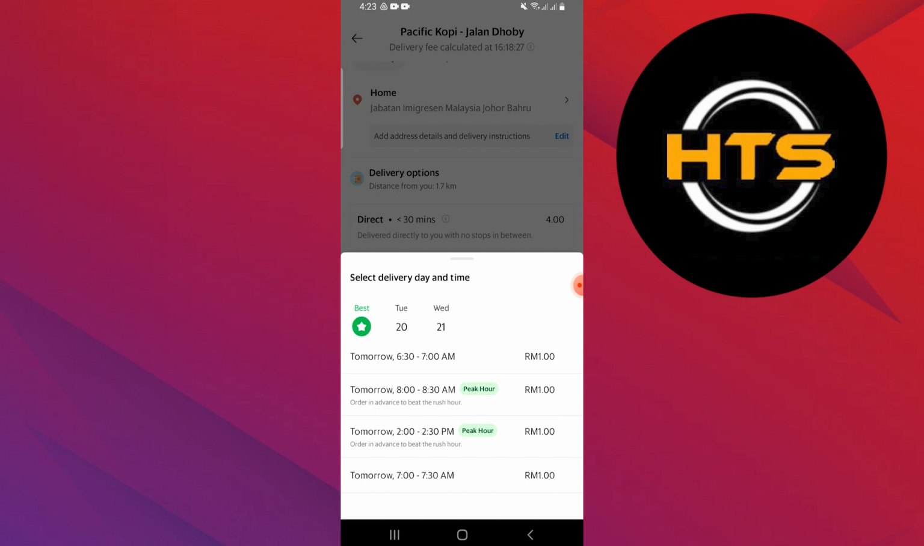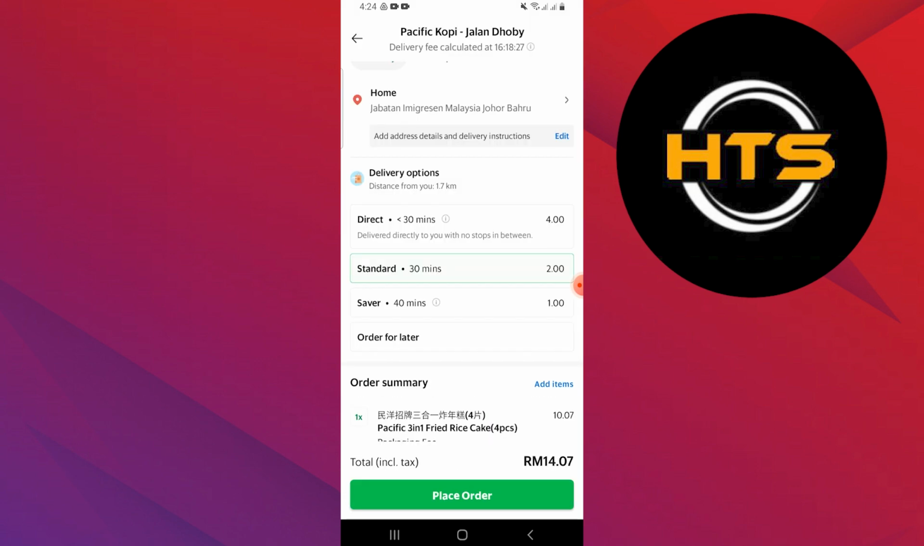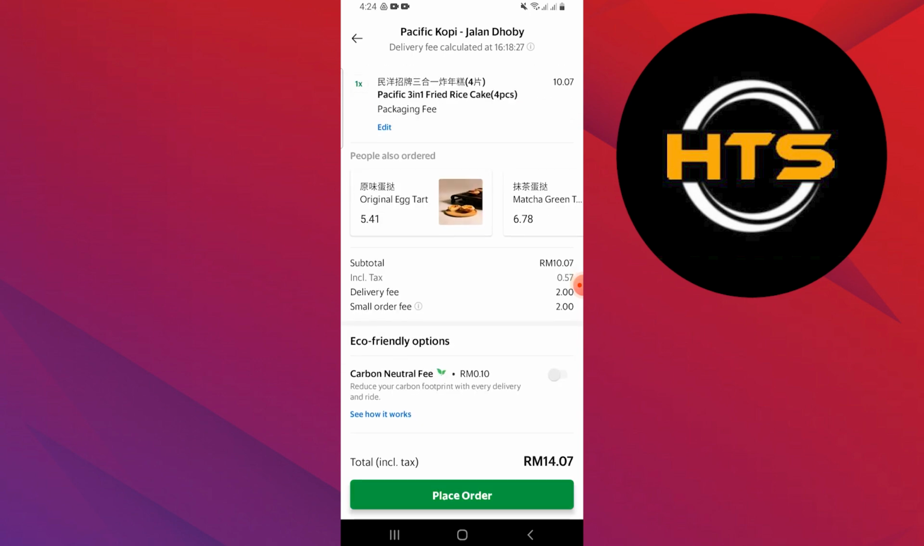That is how you can change the delivery time in Grabfood. You can easily set this to have it delivered on your preferred time.